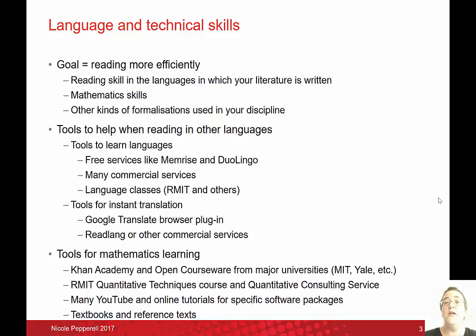There are YouTube and online tutorials that are fantastic for specific software packages. So once you've decided on a statistics package that you want to use, you can often get training directly from the maker of that package and from a whole variety of other people just by going on YouTube. And of course, there are traditional textbooks and reference texts. The point is that you're going to want to tackle this early. You don't want to wait to the point that you're struggling with your reading or you're trying to do your data analysis and you're lacking the technical skills to move forward.